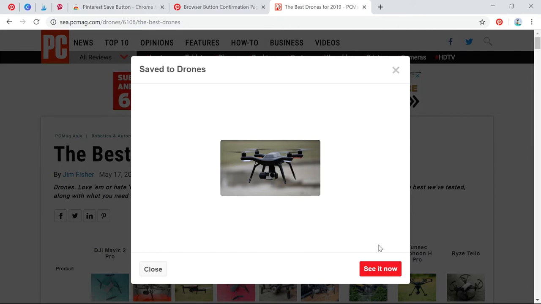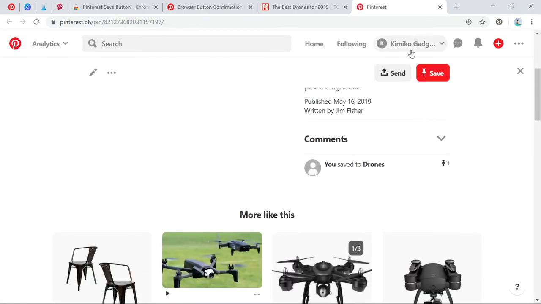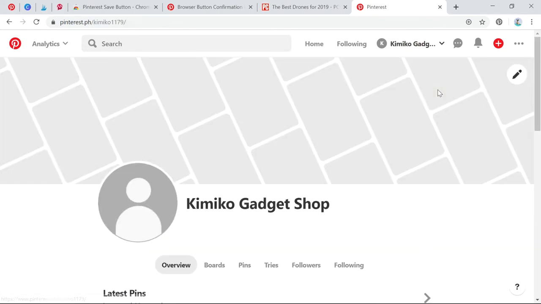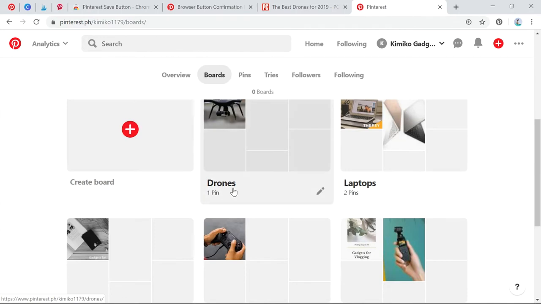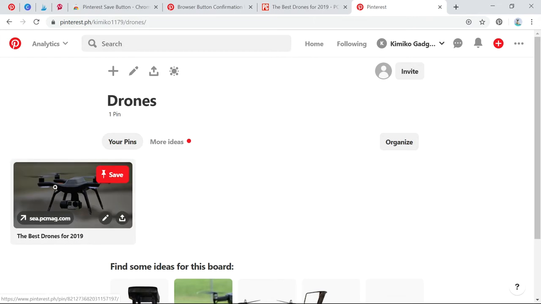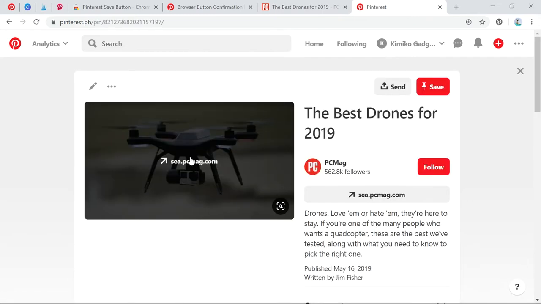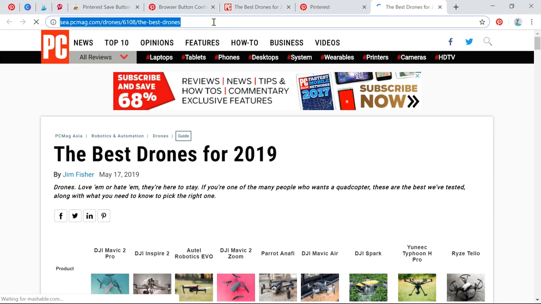Once that is completed, you can see it now in your profile page. So you can see here, you saved to drones. When we go to our profile and then boards tab, you should be able to see the drones board that we created, and inside it is our pin. Let's have a close-up of our link. Once we click the link, you will be redirected to the destination link.